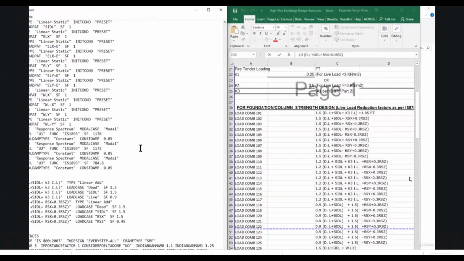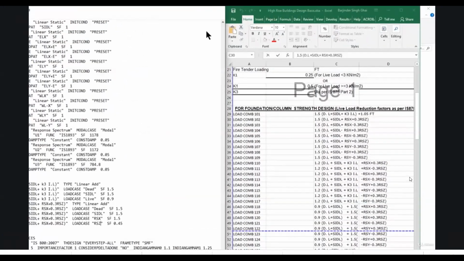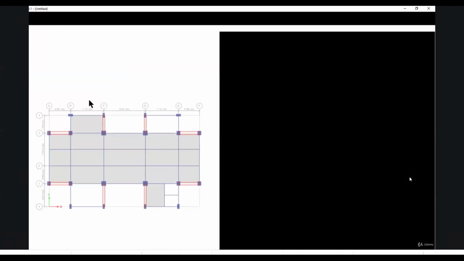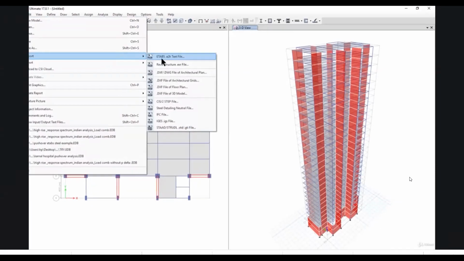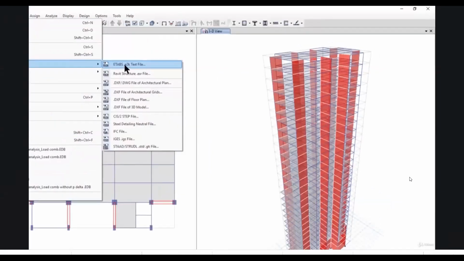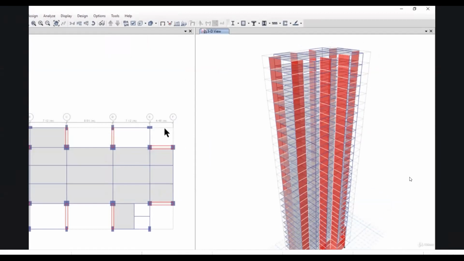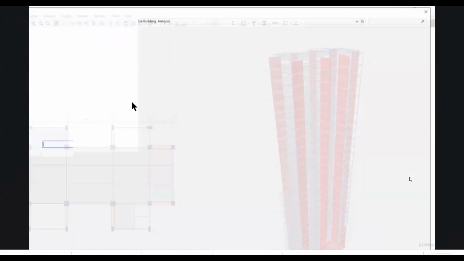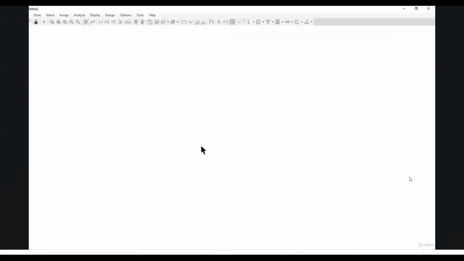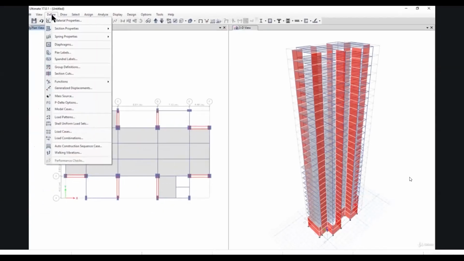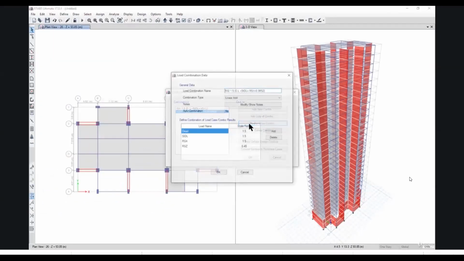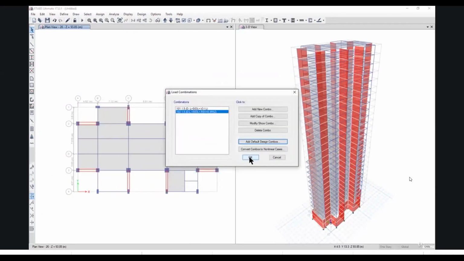So we save this. Let us check whether we have defined the load combination correctly or not. So we go to our ETABS, we go to File, Import, ETABS E2K text file. We left click on editor for import. We go to define and load combinations. So here you can see that the 102 load combination is automatically imported here.